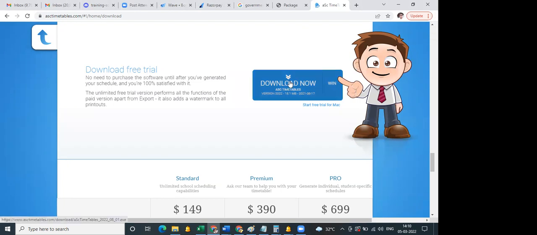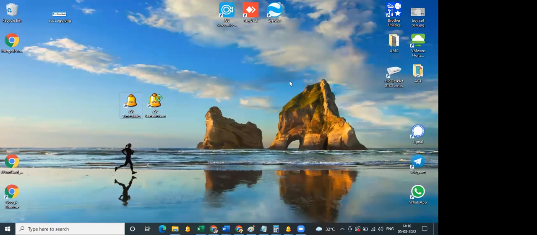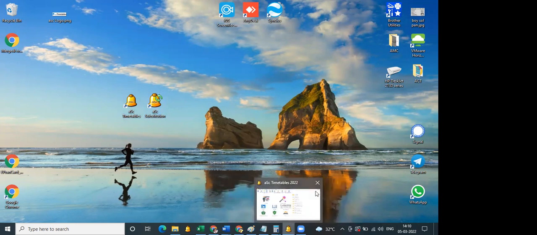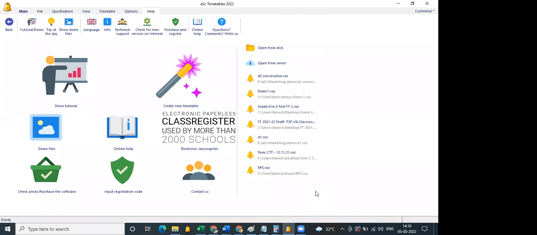So when you click on download now, the software will get downloaded, and after download you can install it in your desktop. So these are the two icons you will be finding: aScTimetables and aScSubstitution. These two icons will be available in your desktop. So I just click on aScTimetables. So this is the home page of aScTimetables.